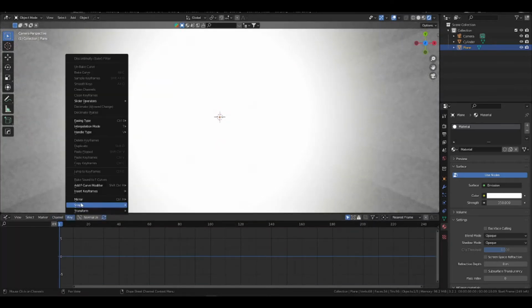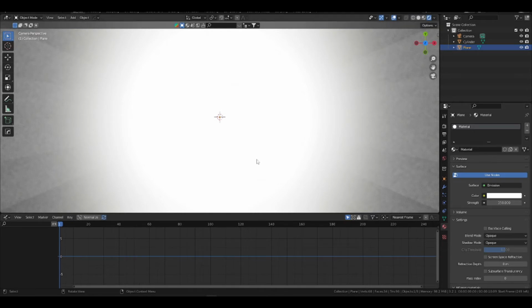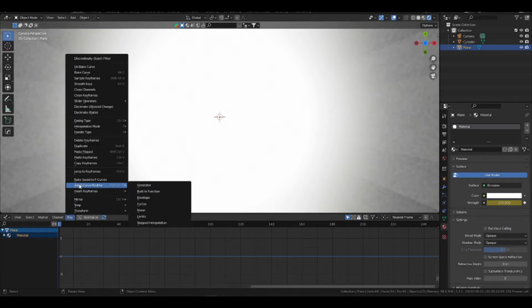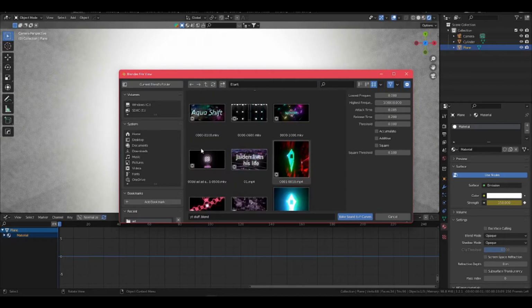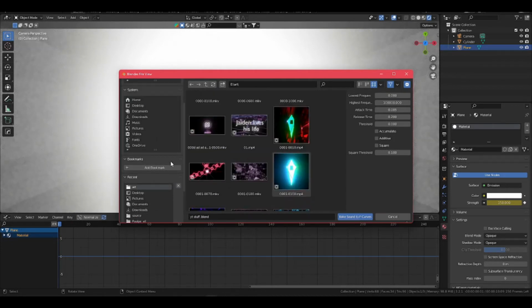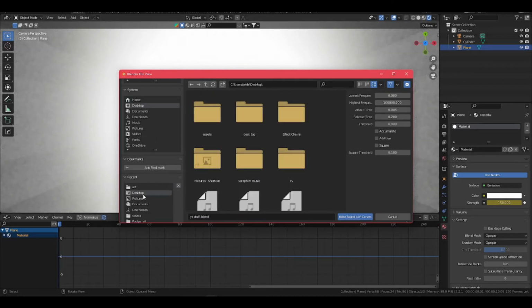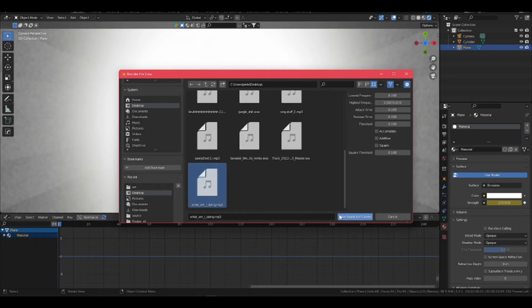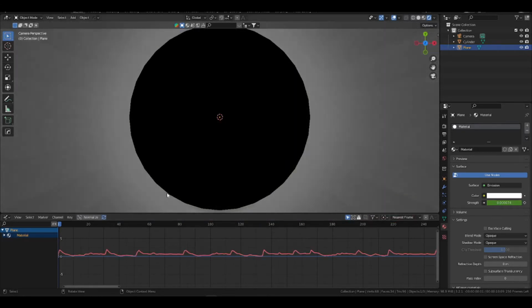All right, now what we're going to do now is key. First thing you need to do actually is make sure you're at frame 0 right here. Right click your strength, insert keyframe, go to key, bake sound, get whatever song you have, or just the song you want right here and select it. So this is the one I want right here. We're going to select it and there we go.